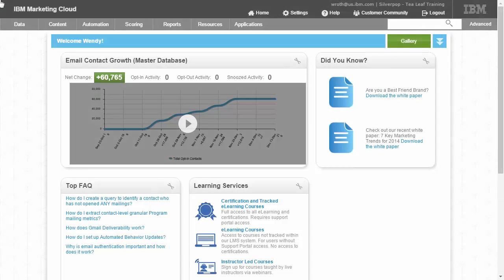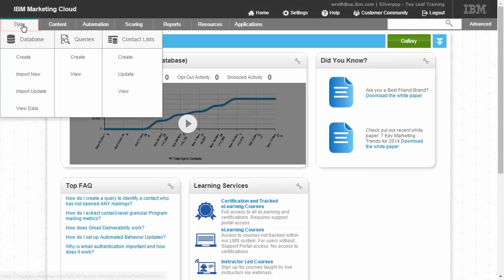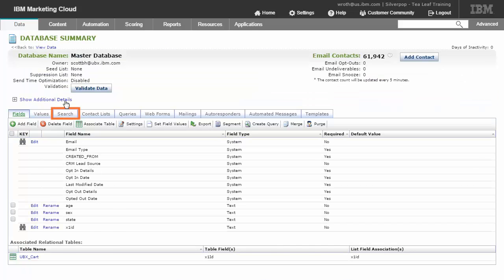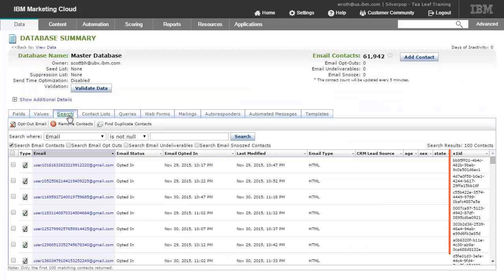In Engage, go to Data, View Data. The event data from Digital Analytics is sent to the database you selected when you provisioned IBM Engage as an endpoint. In this case, it is the master database. UBX creates and sends the X1 ID with the event data.